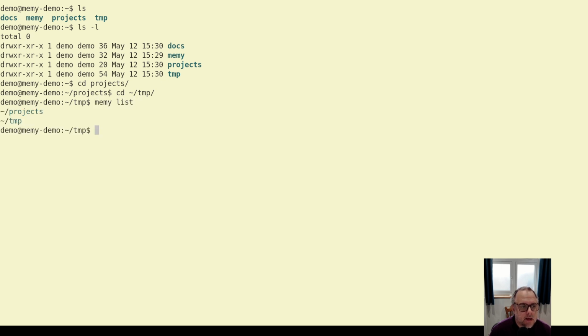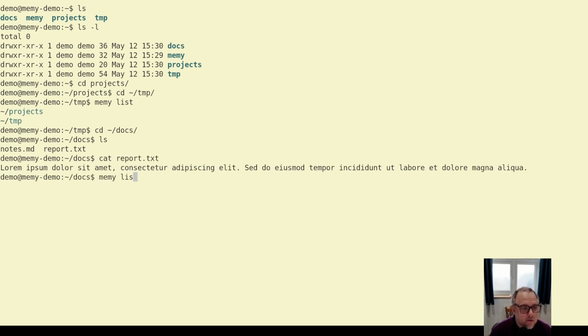If I do memy list, you'll see that it's already listed the 2 directories that I've changed to, the projects directory and the temp directory. So those are part of my memy database, very similar to the database that you build up in zoxide as you navigate around the file system as well. If I go into the docs directory, maybe have a look at this report file, and do memy list again, you'll see there's now 4 items in my memy database: projects, temp, and docs. And you can see also the report.txt file as well.